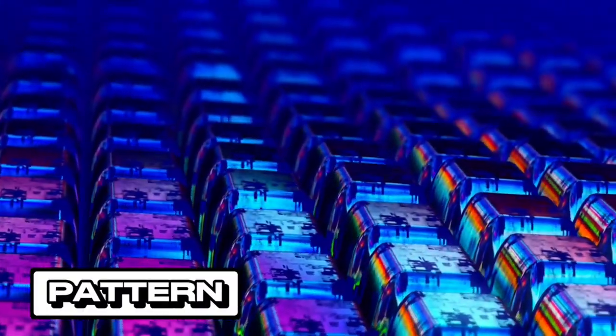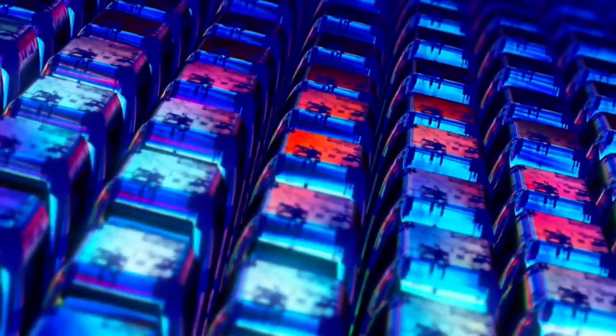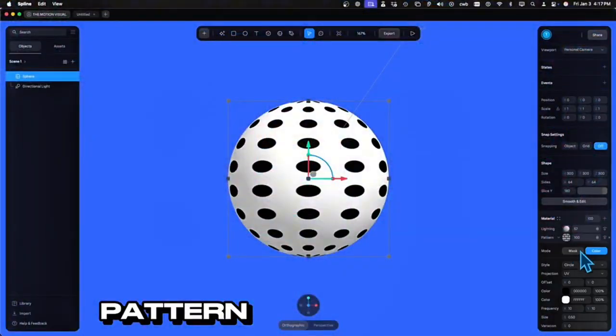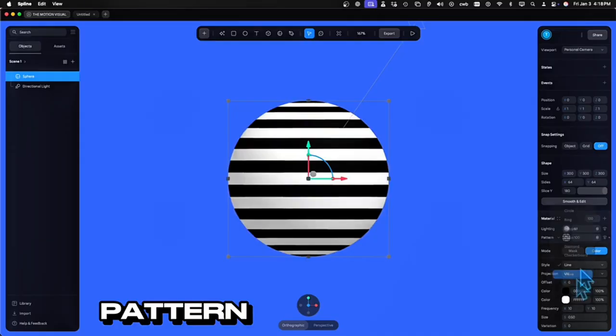Each pattern is made of only 2 colors, but you can stack them and add as many more as you'd like. Pattern is another material that is great by itself, but really shines when blended with other materials such as matte caps or rainbows to create different effects. Patterns come in 8 different types or styles, and they're pretty straightforward. Circle, ring, polygon, cross, diamond, checkerboard, line, and wave.